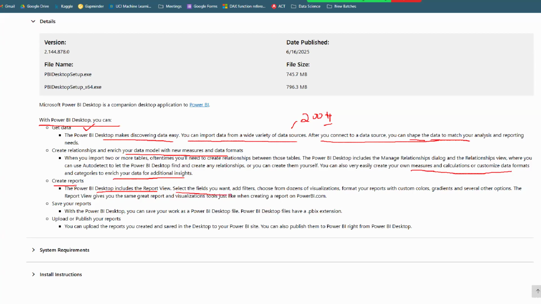Select the fields you want, add the filters, choose from dozens of visualizations, and format the visualizations with your custom colors, gradients, and several other options. The report view gives you the same great report and visualization tools as when creating a report with powerbi.com, guys. That is what we call Power View. Later I'll discuss. After you create the reports, what do we have to do?